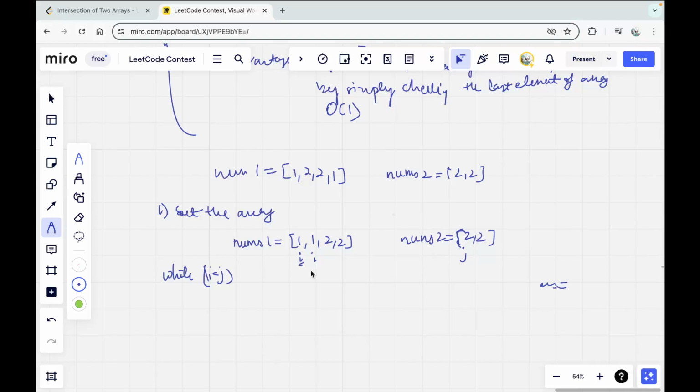So move the i pointer. Now, are these matching? No, they are not matching. So again, the ith pointer value is lesser, so move the ith pointer. So 2 are matching. Yes. So include 2 in your answer. Now, move both your j pointer and i pointer. So you have incremented both.